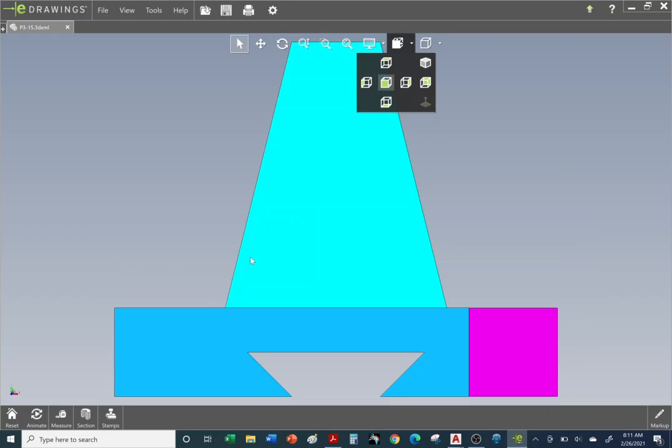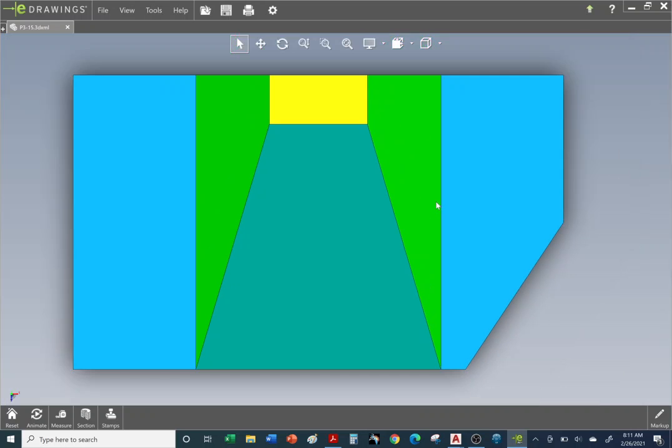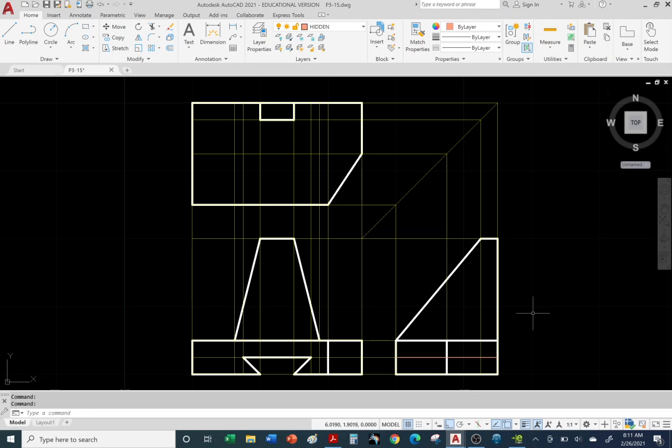Go to the front view. We're going to use our front view to help us create these edges on the top view. Okay, so we're going to cheat by using the front view. Okay, so let's go back to AutoCAD. We're going to use this line and this line to help us create those edges in the top view. Okay, so let me hit escape to deselect.